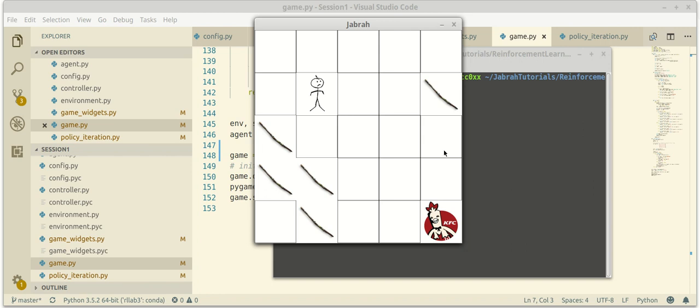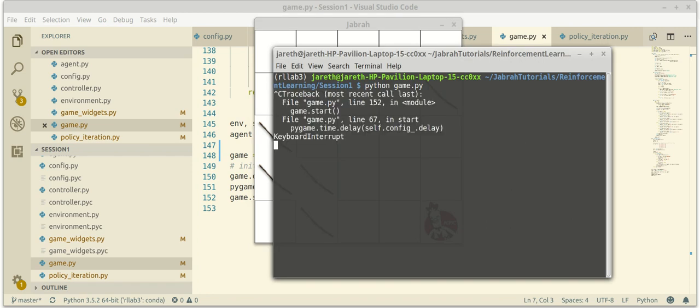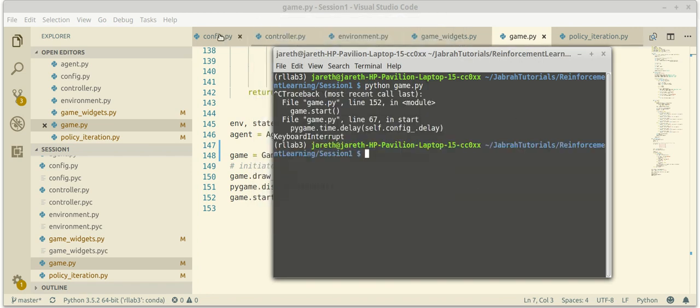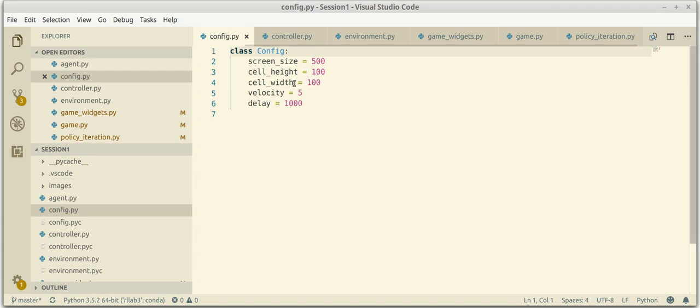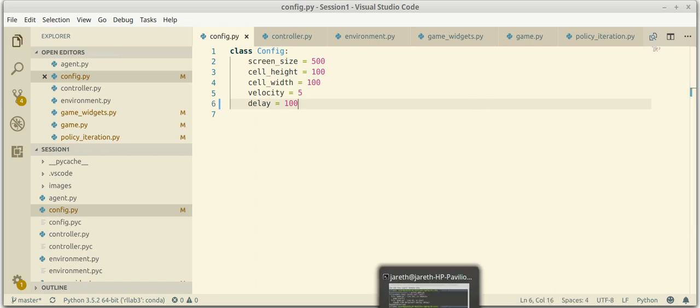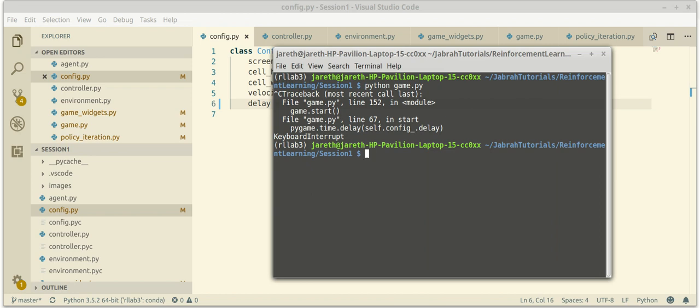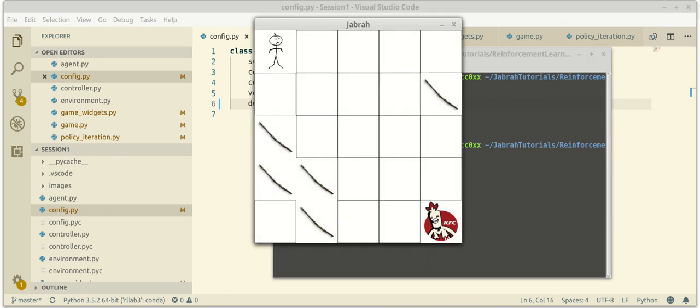So with that said, as you can see right now, if I click, it's quite slow, and the reason for that is actually a variable here in the config. Here you can set a couple of parameters such as screen size, cell height, cell width, velocity, and so forth. This is to do with Pygame, and you will need to read through the code to understand what's happening. But if I reduce the delay, then I should be able to move faster, as you can see, much better. Right, so that's the idea.